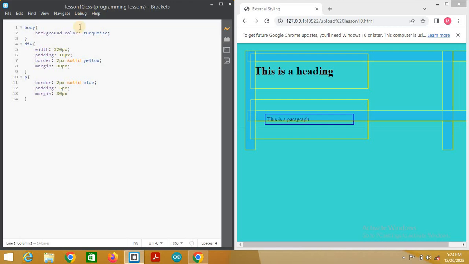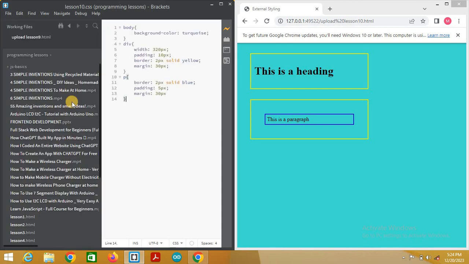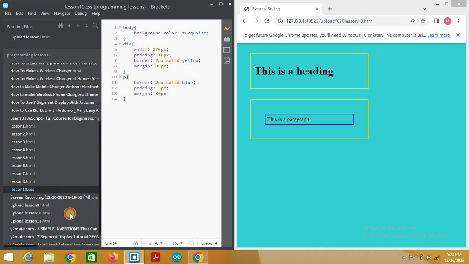In my lesson 10.css, I want the body to have a background color of turquoise. I want to create a div whereby the width is this, the padding is this, the border, and any other styles that you would like to add in. Also, all my paragraphs I want them to be styled in this kind of format. Now, after creating your CSS file, you would like to link it to your HTML file.